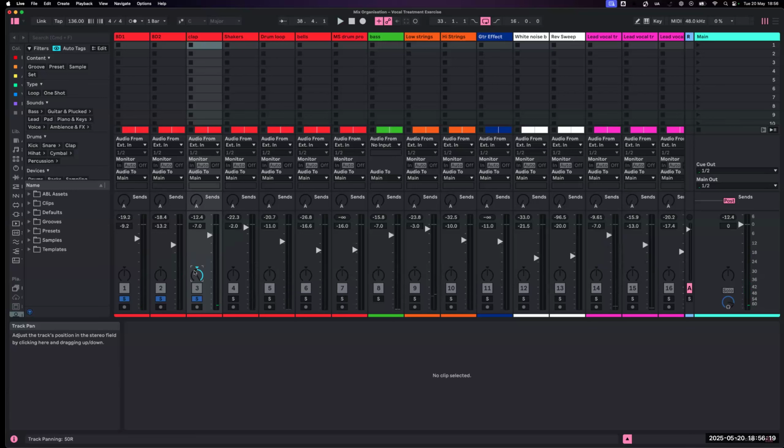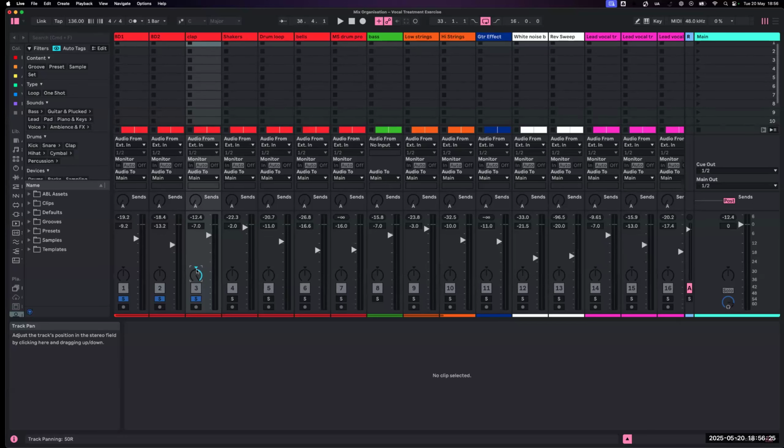So with panning, be careful that whatever you pan, it's not becoming destructive. You know what I mean? Because then you're going to take people out of the mix. If I had to listen to this song through with this snare on the right for the entirety of the time, I would be like, why the fuck is this snare on the right? You know what I mean?